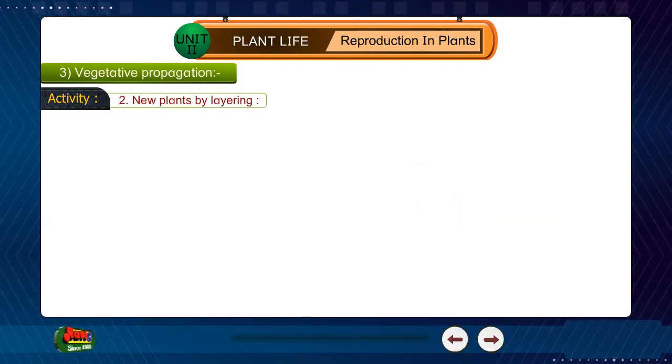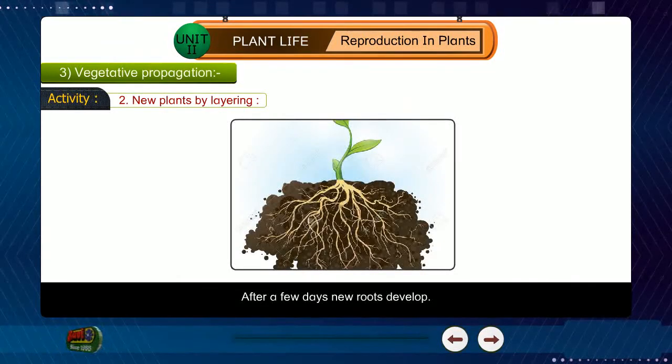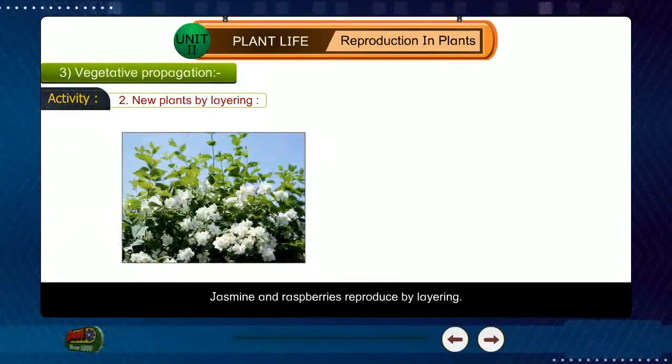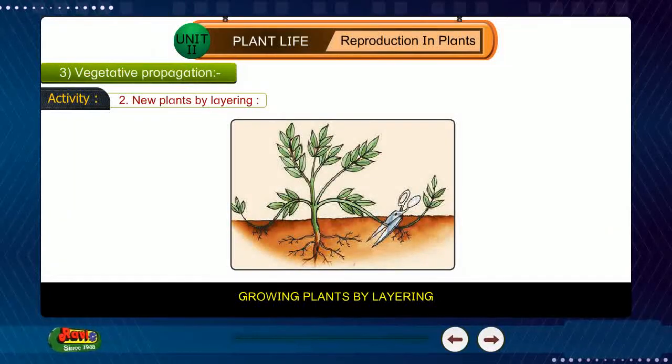2. New plants by layering. In this method, the side branches bend towards the ground and are covered with moist soil, keeping the tip free. After a few days, new roots develop. The branch is cut off from the parent plant and the new plant is planted in another place. Jasmine and raspberries reproduce by layering. Growing plants by layering.